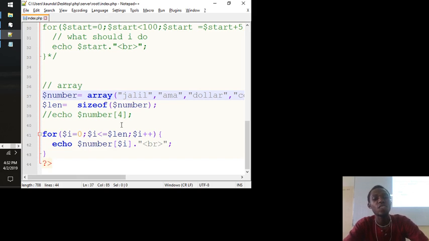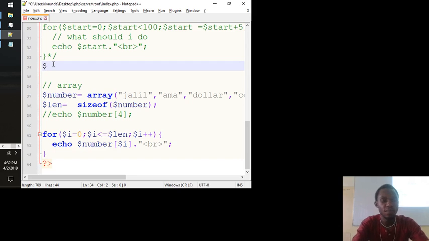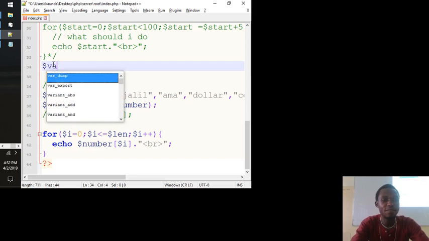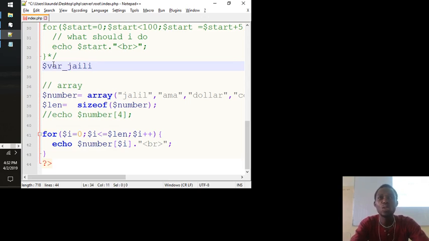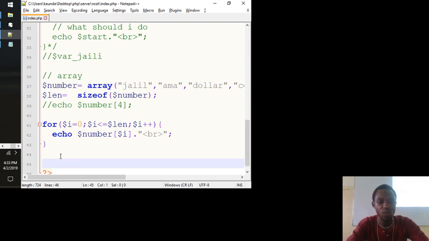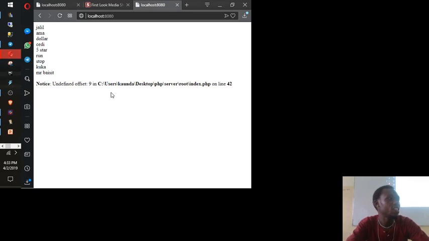So let's see what we've gotten. The same array, instead of us creating a variable Jalil to store Jalil, another variable for Amma to store Amma, now we have one variable and we are pushing everything into it. The first item we know is at position 0. So the same thing, let's output it, and it's now outputting names.